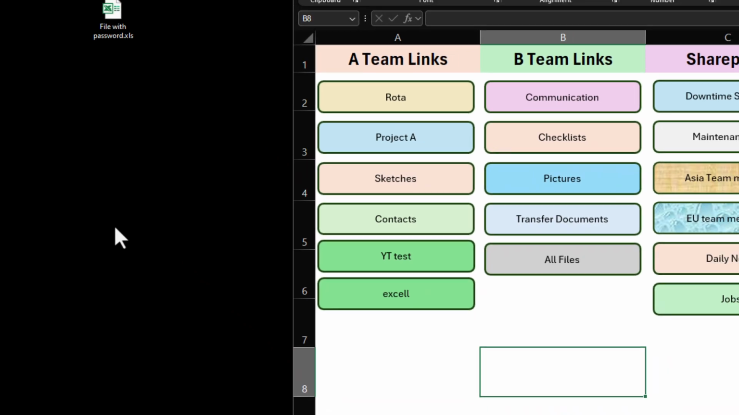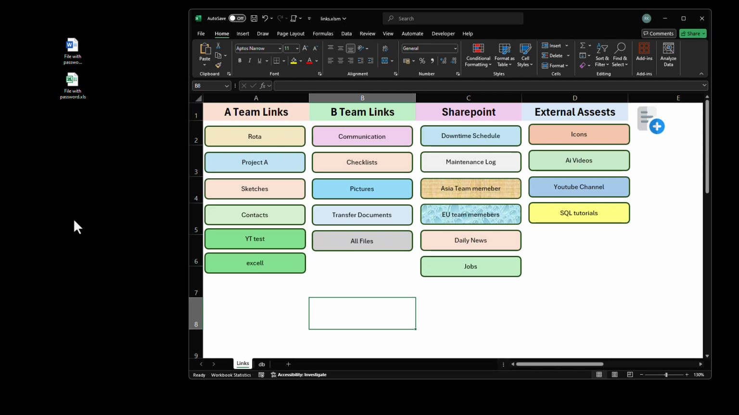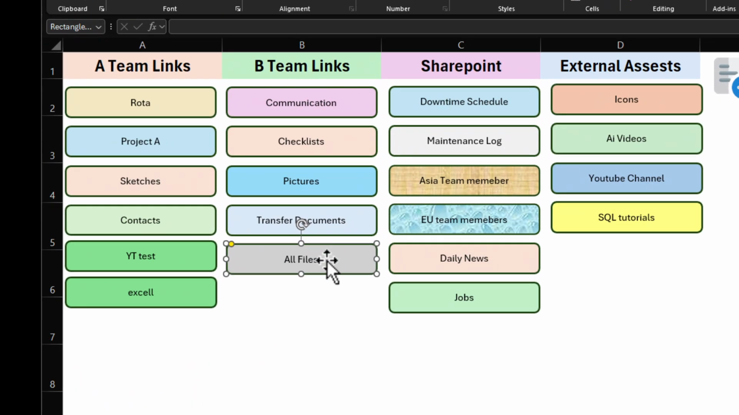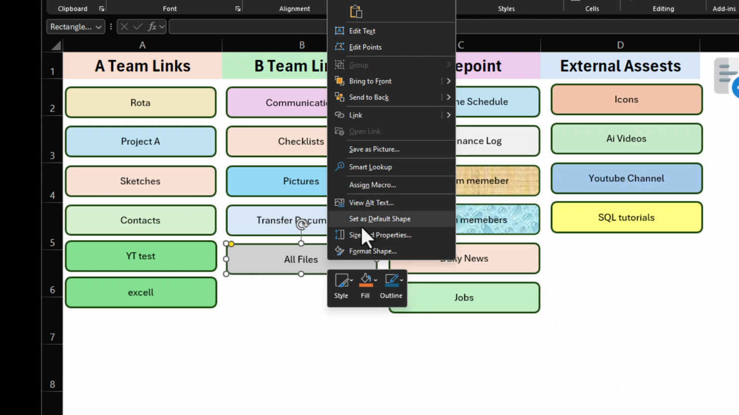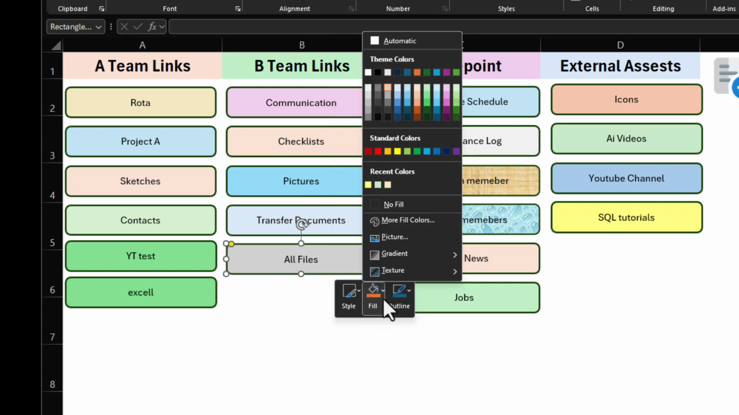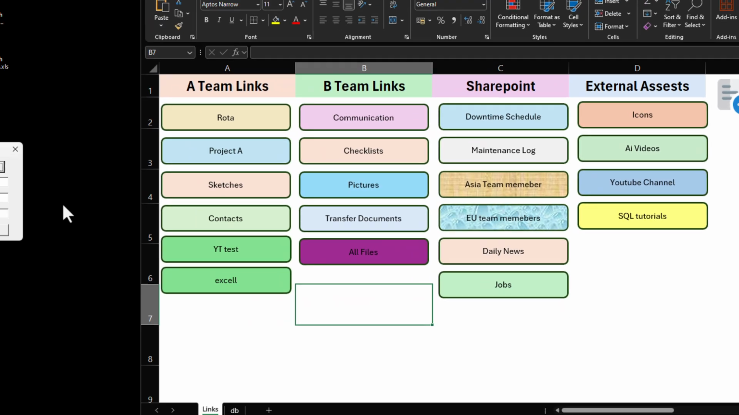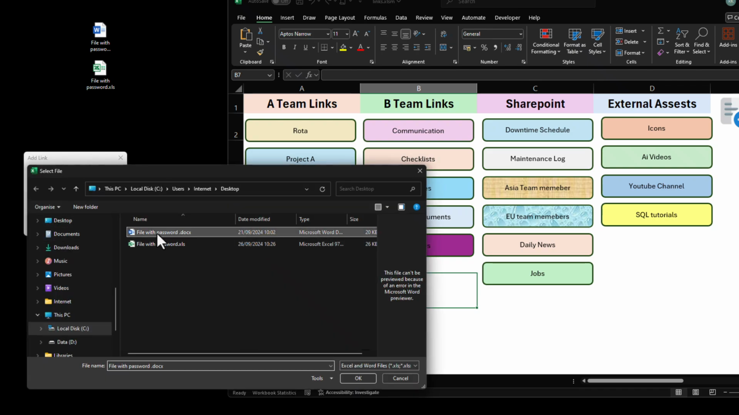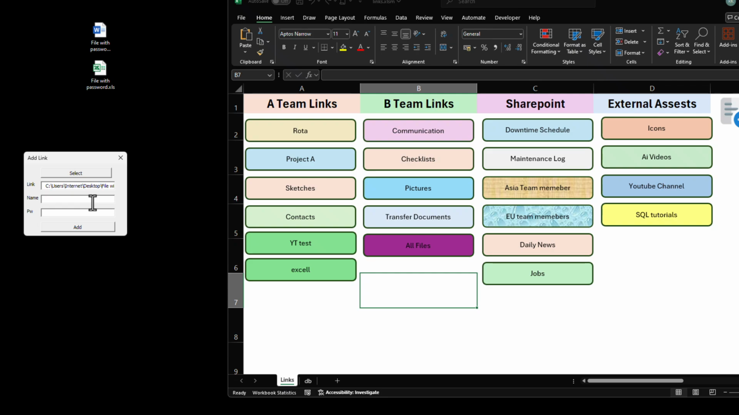Let me show you how you can change the default link layout. So basically, let's say I want all my next links to appear like this one. So what you can do, you can right click on it and click here, set default shape. Yeah, so all future links will come with this shape and size. I can change it and modify it to whatever I like. Let's say I'm gonna change it to this color, and when I add a new link, it should appear very similar to that one.